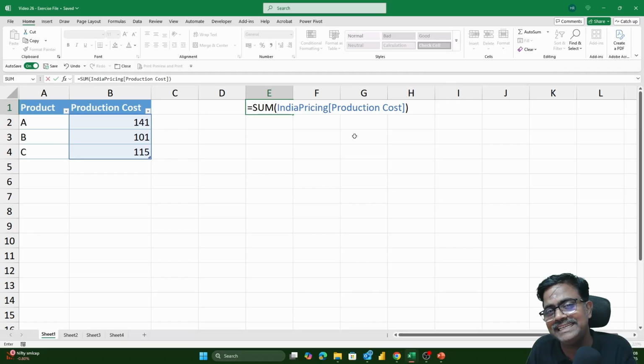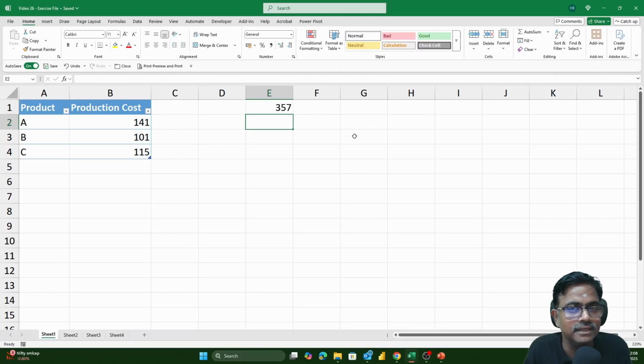Now remember that this table can be in any sheet, still the operation would be the same. So you do not need to go to the sheet which has your data. You don't have to go and select the column. You can access it with this kind of approach. When I hit enter, I got the answer.